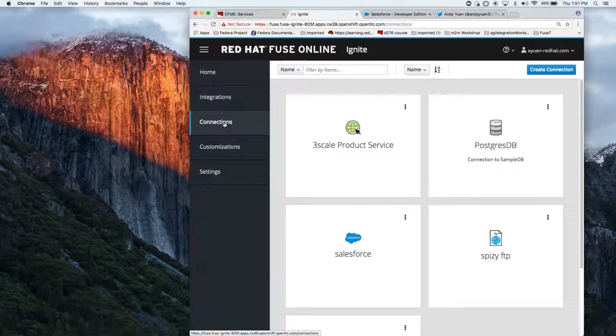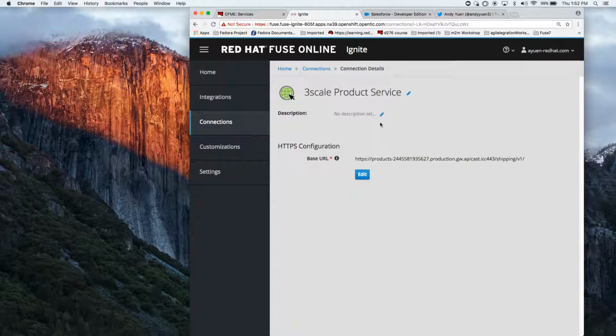Now, before you can do any integration, you need to make the connectors or configure the connections. In here, I've already configured the physical product service, which is accessing an API exposed by physical API management. I've already defined the Salesforce and FTP connector. So if you look at the physical product service, you can see that there is a URL to access the API.